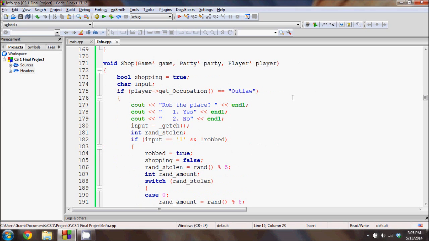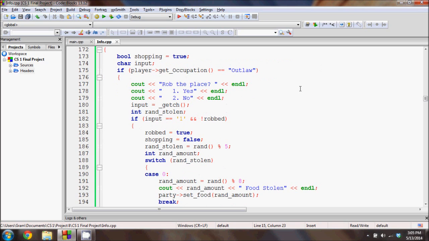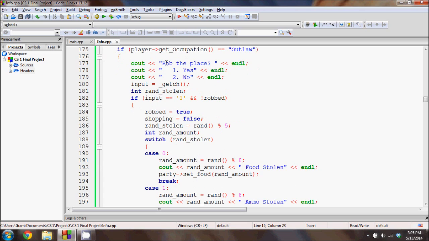And then we come to the shopping function. In here, the way that you shop is mainly based off of the occupation that you pick. So we have an example here with the outlaw. If your occupation here, the player, is set to the outlaw, then you have an option here to rob the place, yes or no.